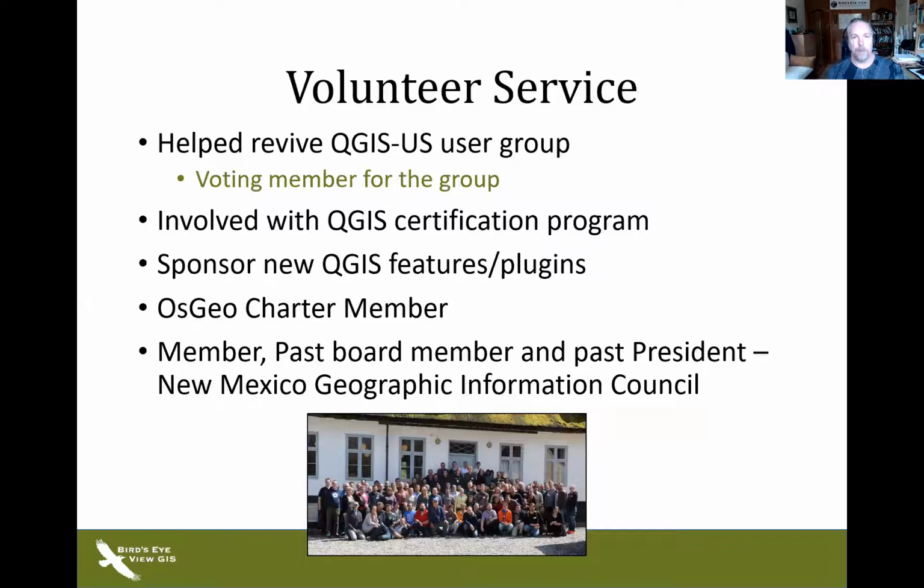So when issues come up, like voting for the QGIS project steering committee, I'm the one that represents the US in those votes. I'm involved with the QGIS certification program. I've been helping vet and approve new certifying organizations for that program. I occasionally will sponsor new QGIS features and plugins. I'm not a C++ developer myself, but I do sponsor QGIS and other features as I need to and can.